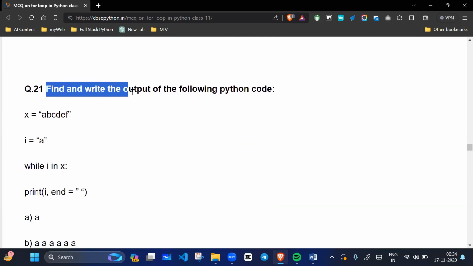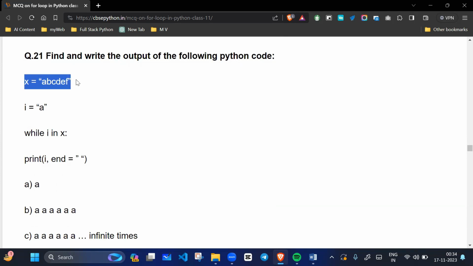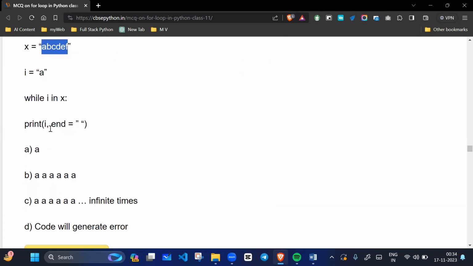Find the right output of the following code. For example, our code is x equals 'abcdef' and i equals 'a', while i in x. What is the initial value of i? 'a'. What is the x value? The x value is 'abcdef'. So print 'a' with end as a space.